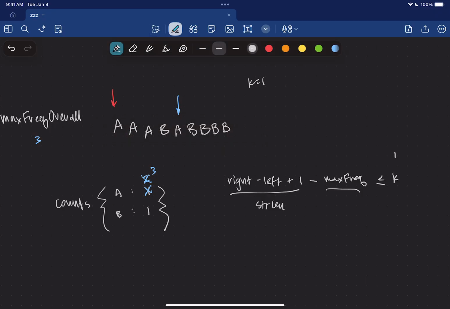Okay. Now we increment this count. And notice the count of the thing that we're looking at right now is 4, which is higher than 3. So we'll replace maximum frequency overall with 4. Okay, and string length 5 minus maximum frequency 4 is 1. Yes, exactly. So it's the highest count of a single letter that we've had so far. Okay, and then so 5 minus 4 is 1. That means it's still valid.